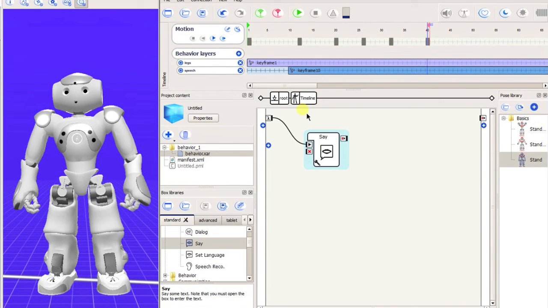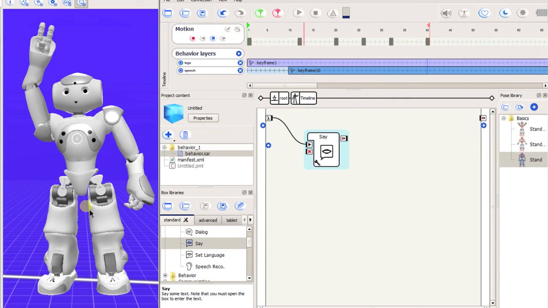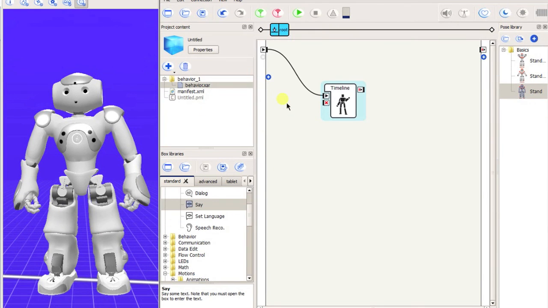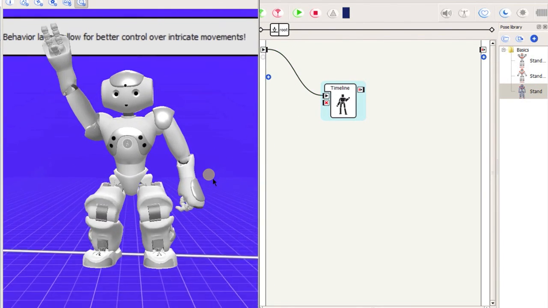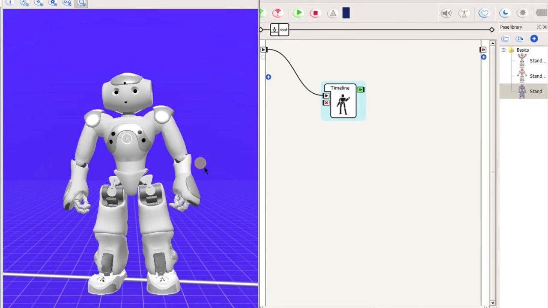Note that clicking the Play button in the motion window will not activate these sublayers. Each layer must be activated individually. To see your complete timeline activated, the program will have to be uploaded to either a virtual robot, as we have here, or to the actual NAO.